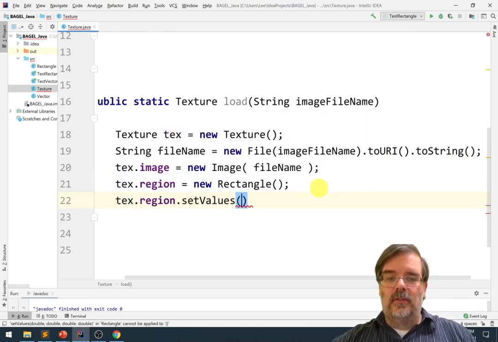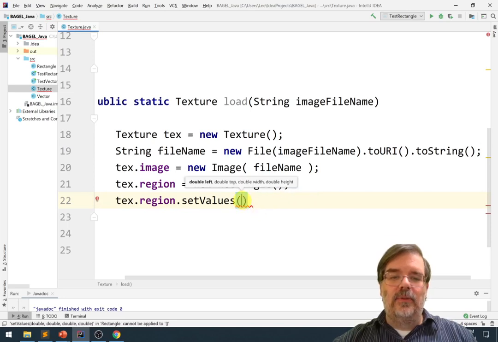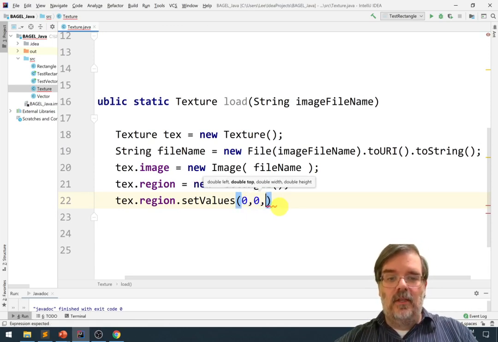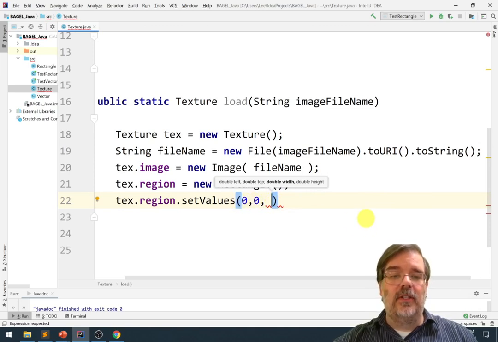tex.region.setValues. We always like to use setValues because, I don't know if you remember, but in the rectangle class, there's top, left, width, height. But also for readability, there's top, left, width, height, bottom, and right. And bottom and right are calculated for us by the setValues method. So that's why we use setValues instead of setting things directly, so nothing gets left out. But the coordinates of the left and top corner are 0, 0.